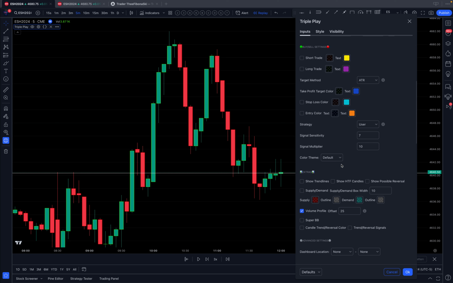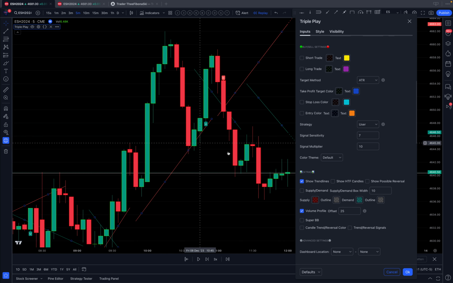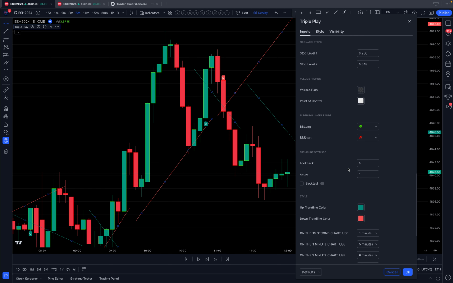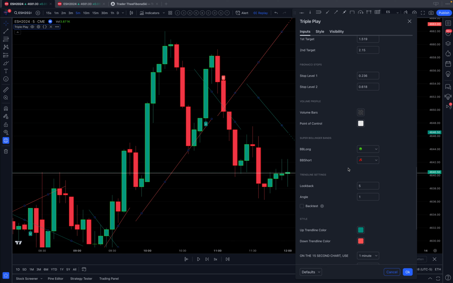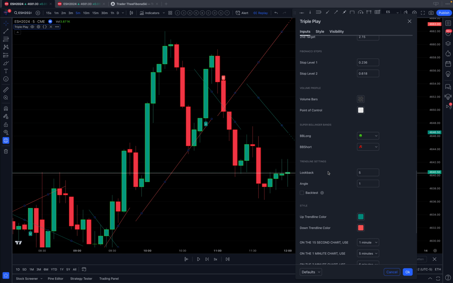Now, the next thing is the show trend lines. That's more or less self-explanatory. You'll see the trend lines pop up here. And then if you scroll to the bottom, where's it at? Right here, your trend line settings. You can change the look back, like how many candles it's going to look back, the angle of the line, what it's looking for, and then the back test.